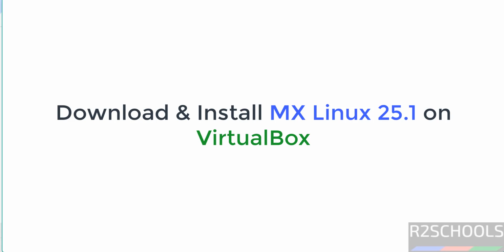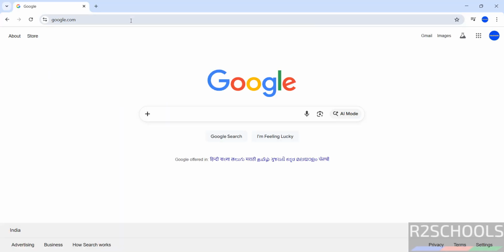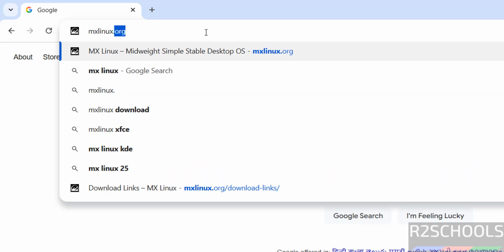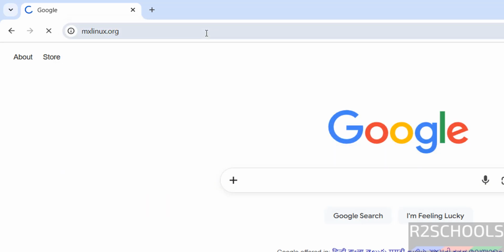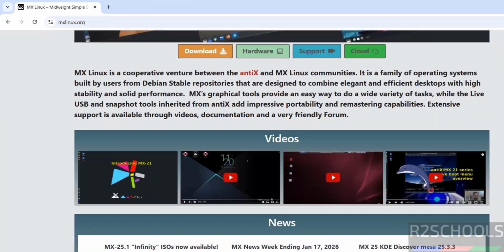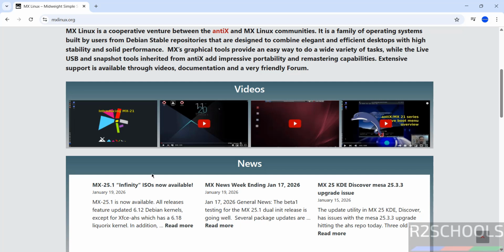Hello everyone, in this video we will see how to download and install MX Linux 25.1 on VirtualBox. Okay, first go to MX Linux official website and download. It is mxlinux.org. See here, at the time of making this video, the latest release is MX Linux 25.1 Infinity ISO.